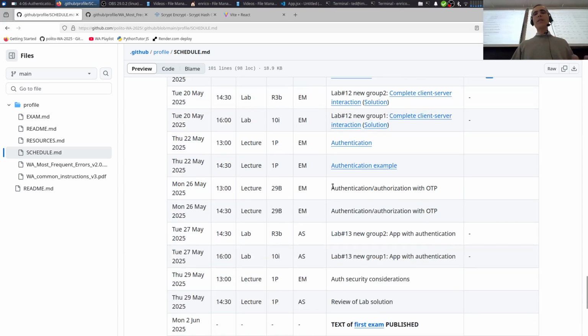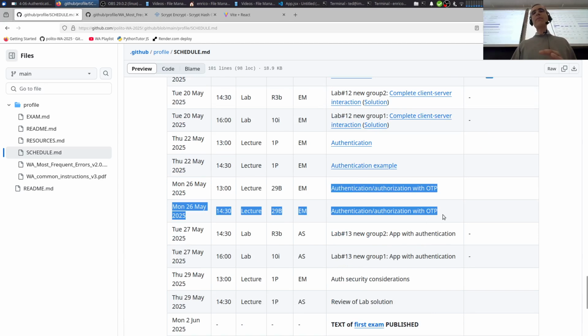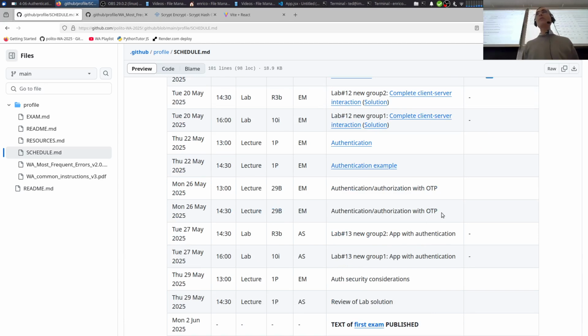Last, let's say, big topic that is required at the exam. I have almost finished the slides. I will publish them, I think, tomorrow. Okay? So we will talk about a more secure way of doing authentication using OTP, which is so common nowadays. So when you log in to Gmail, whatever website, sometimes they require you to put an additional code sent by SMS, sent by email, or generated on a device, and so on. So we want to discuss this topic a little bit more.